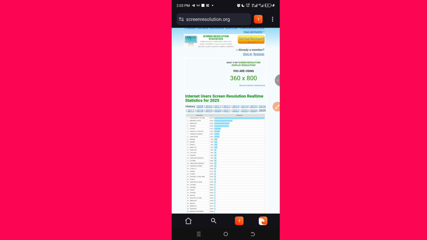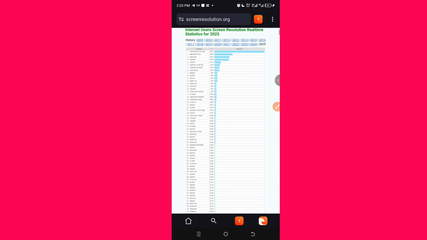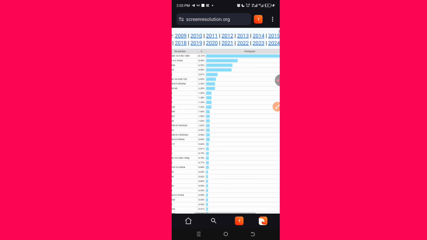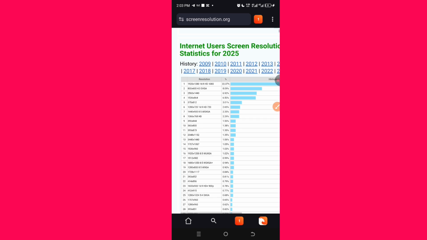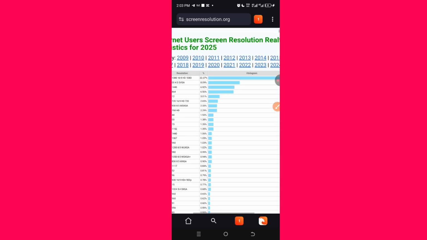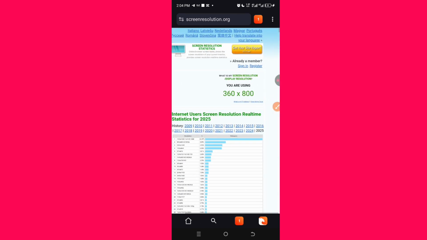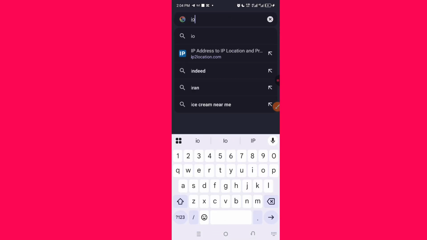It is 360 by 800, sorry. And here you can see that they are showing you what you should look out for when it comes to screen resolution, and you can see the hologram and all of that. But what is more important is that it is showing green. That means your screen resolution is okay. Next is to check the IP one more time.